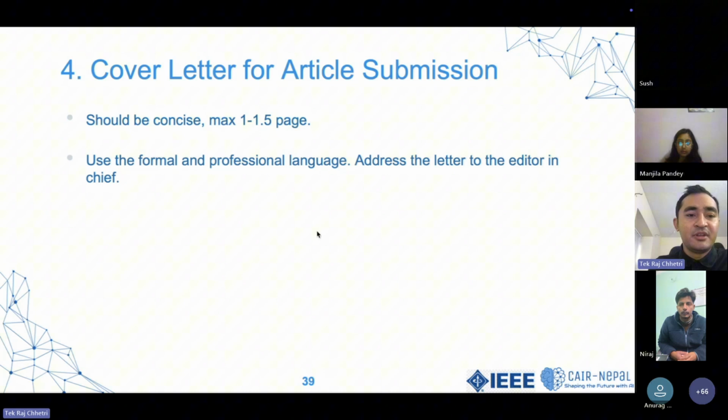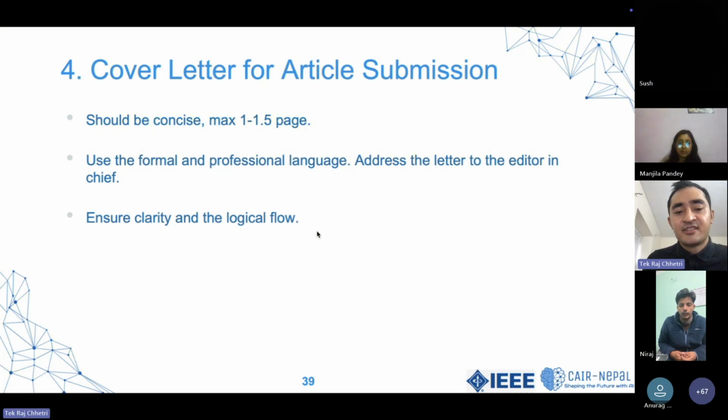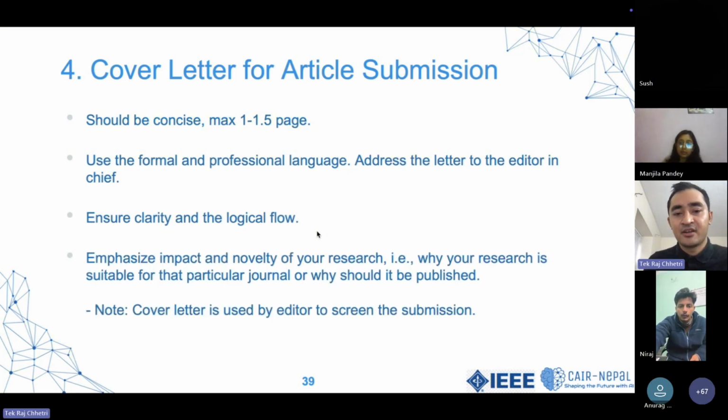I would say limit it to 1 page. Use formal and professional language. Always address the letter to the editor-in-chief of the journal. Ensure clarity and logical flow in your letter. Emphasize the impact and novelty of your research, why your research is suitable for that journal, and why it should be published. Note that the cover letter is used by the editor as one of the things to screen the submission.